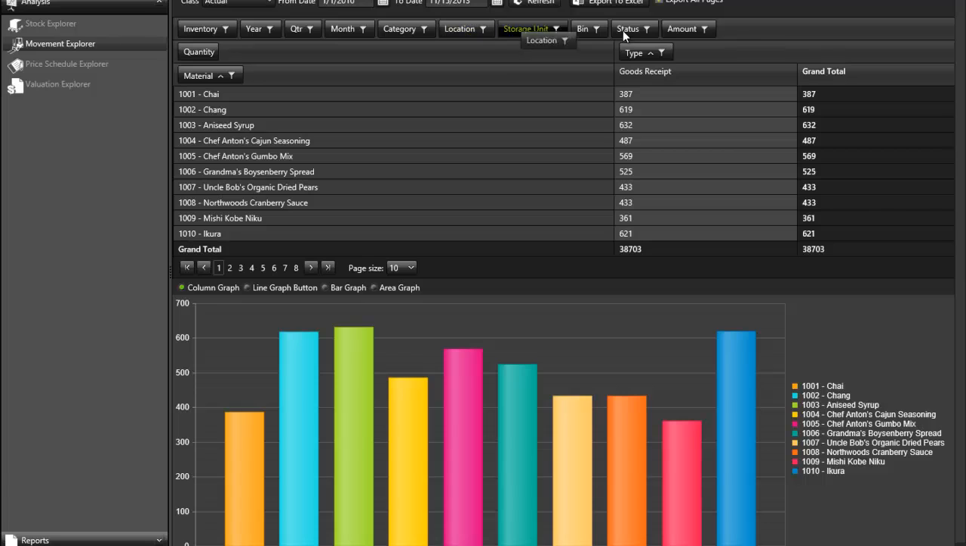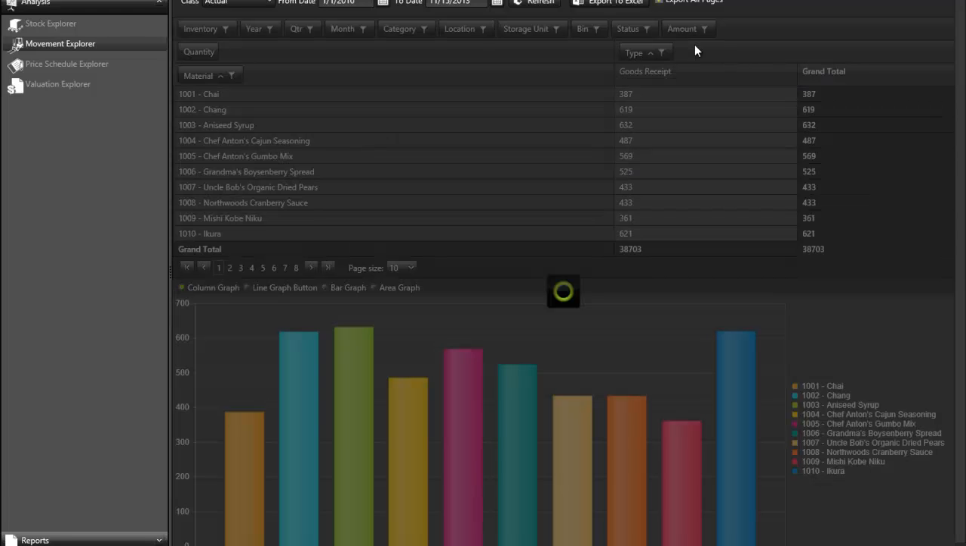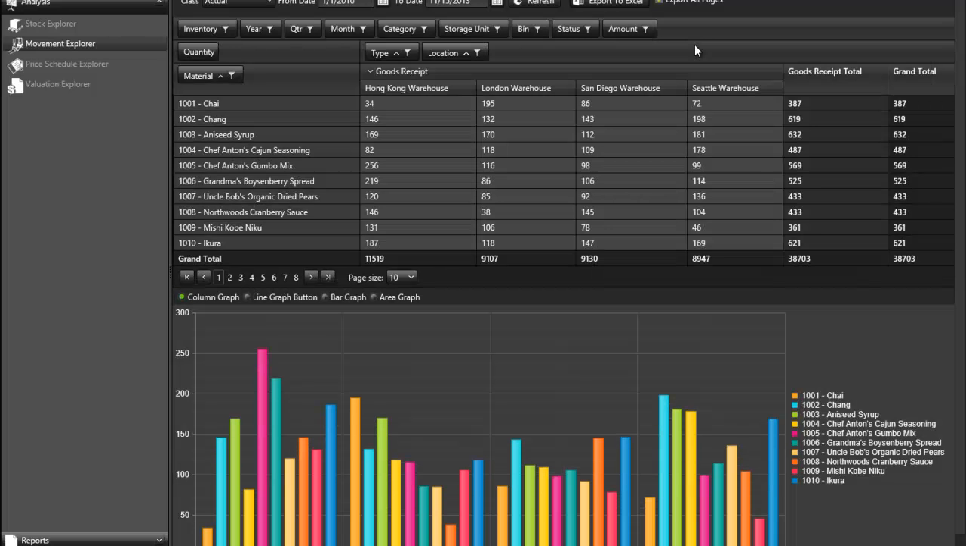But show me by location where those receipts happen. Now I can see that through this date range, here's what we've received for Chef Anton's gumbo mix: 256 in Hong Kong, 116, 98, and so on, 99 in Seattle. So it's clear that I'm receiving a lot more of these in the Hong Kong warehouse than any other location. And if I wanted to stack up a goods release, meaning the items that we sell, I could analyze that sales information as well, and look at it in a number of different ways.